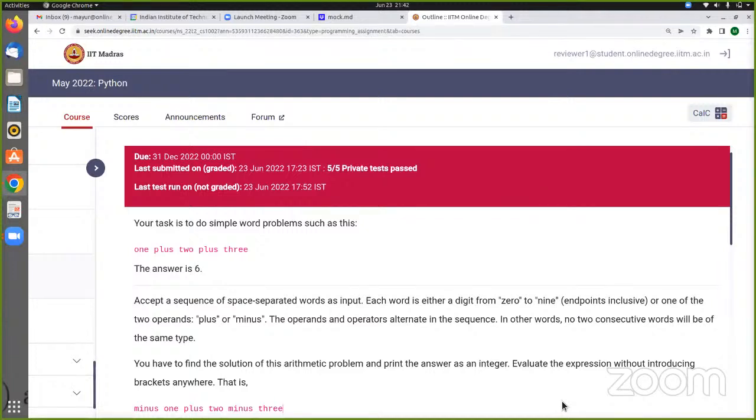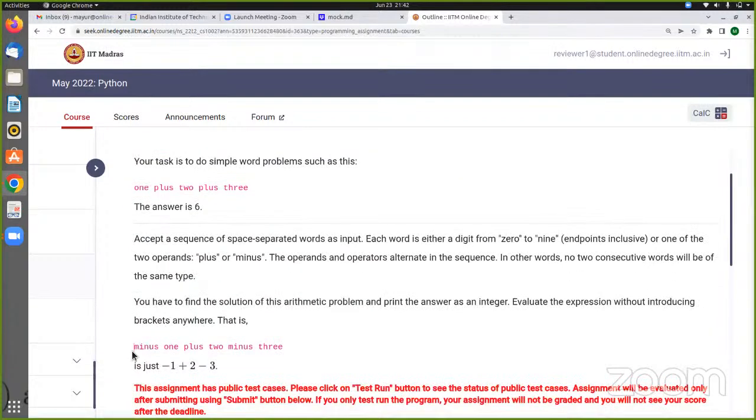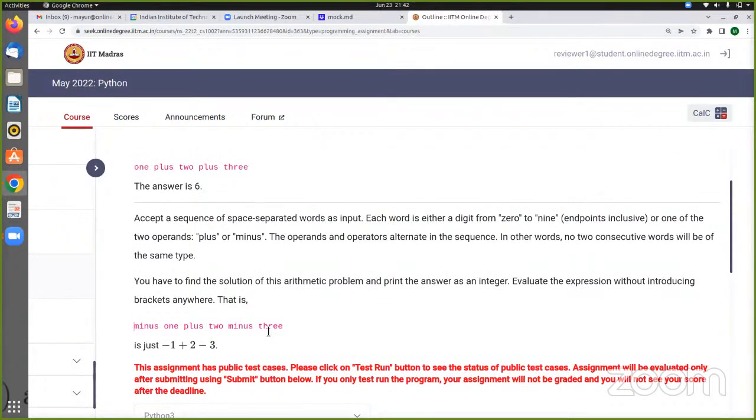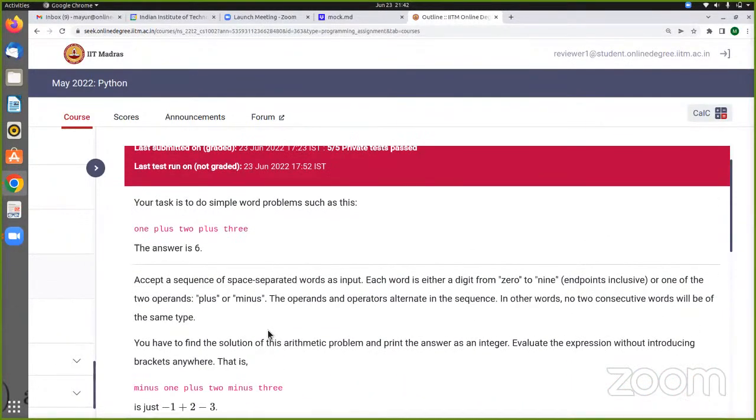You evaluate the expression. For the expression shown here, minus 1 plus 2 minus 3, what should be the answer? What should it print? Minus 2. Yes, so you should print minus 2. That is the problem here.